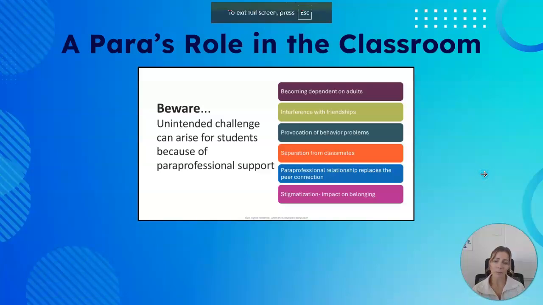All right, so just a little caution here that you might want to share with your paras. I really liked this graphic. I think it does a nice job of describing what this unintended challenge could be. So it says, beware, unintended challenge can arise for students because of paraprofessional support.